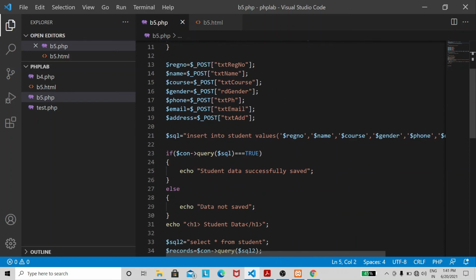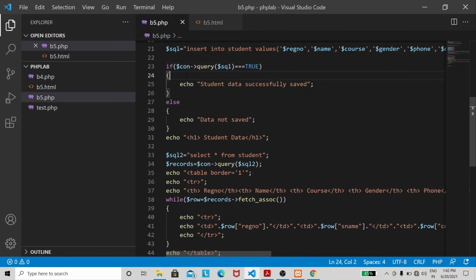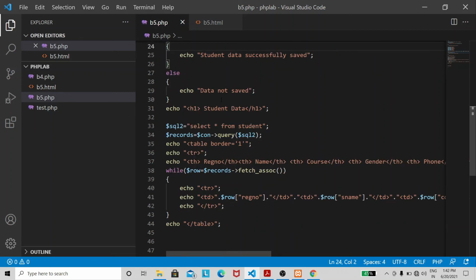So then we are accepting all the values that was sent from the client and storing it in local variables. So then we are going to create one SQL statement to insert the values into the database table, and I'm going to call it as a $SQL string variable. Now we are going to execute the query using $con query function, and if it returns true, then student data has been successfully saved. Otherwise, data not saved, a message will be displayed.